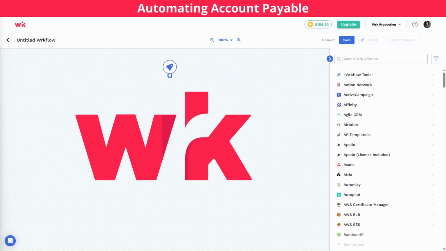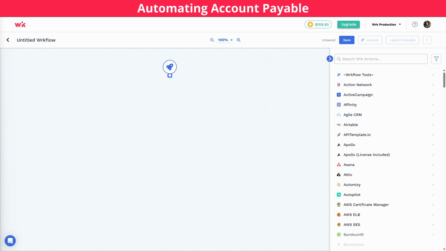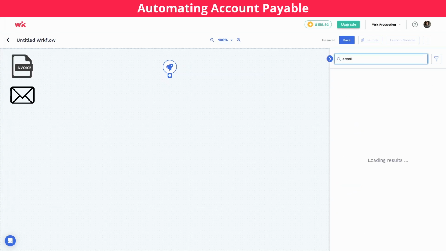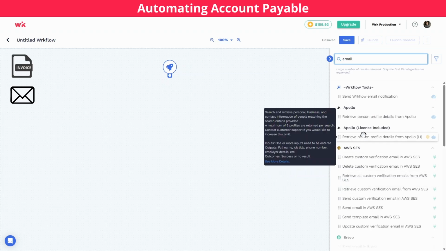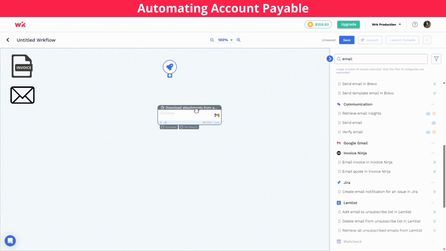Today, we're going to explore how Wrk can do business process automation faster and more efficiently than other automation providers. I am going to use an account payable process as an example, but the concept applies to almost any business process. In a typical account payable process, an organization will receive invoices by email, and the aim is to take the information from the invoice and send it to an accounting software.